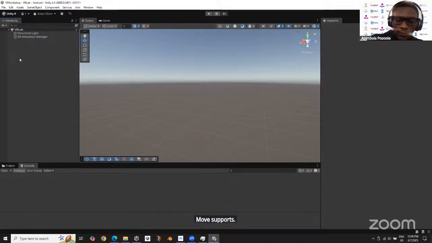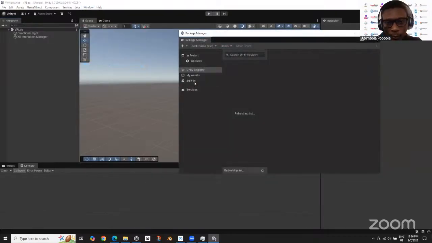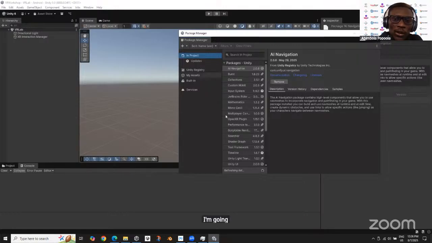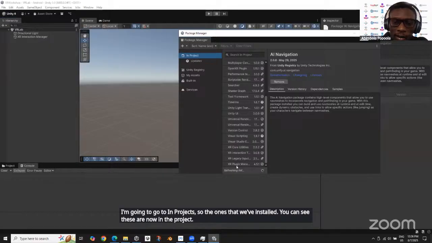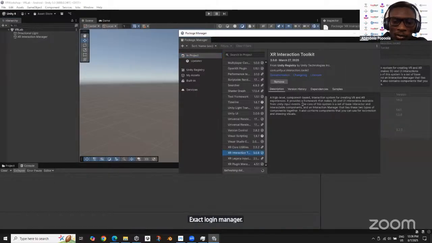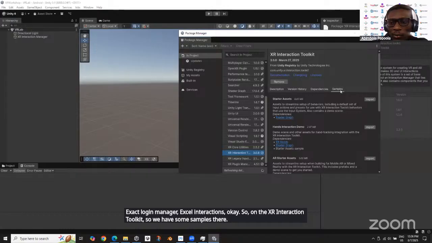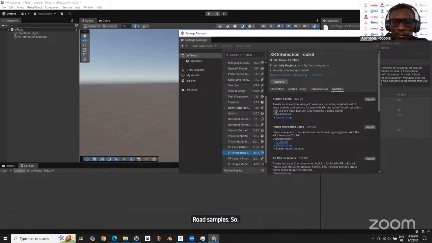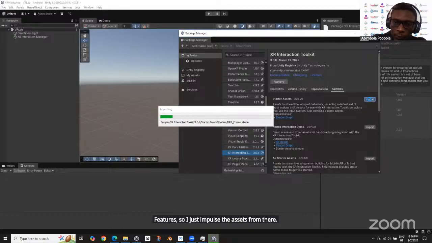To get that, I'm going to go back to my package manager, then to In Project. The ones that we've installed are now in the project: XR Plugin Management, XR Interaction Toolkit. Under XR Interaction Toolkit, they have some good samples. The starter assets has some really useful features, so I'll import the assets from there into the project.